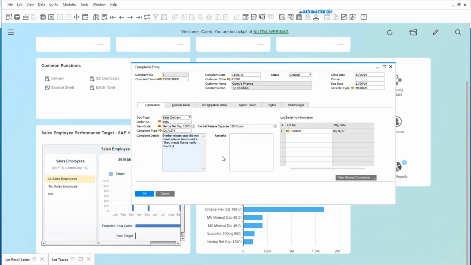And then they can fill in the details about the complaint, put in some of the additional tabs like store attachments, put in more information about the investigation, capture the action taken, other such steps, which we discussed in much more detail in the quality webinar. But for now, our focus is just on this herbal release capsules that we've been following the entire way through. Right, so let's look at how we got to this, which we can do using the lot traceability dashboard.